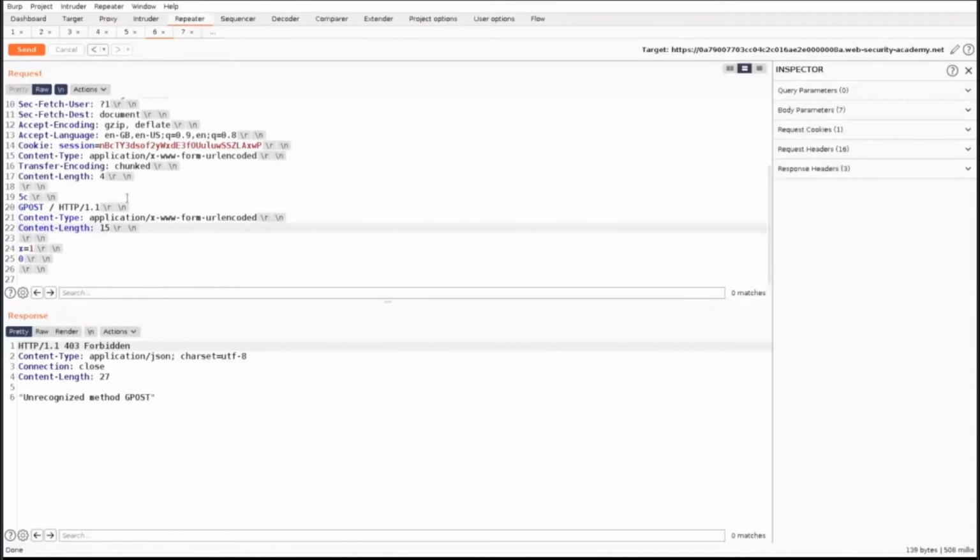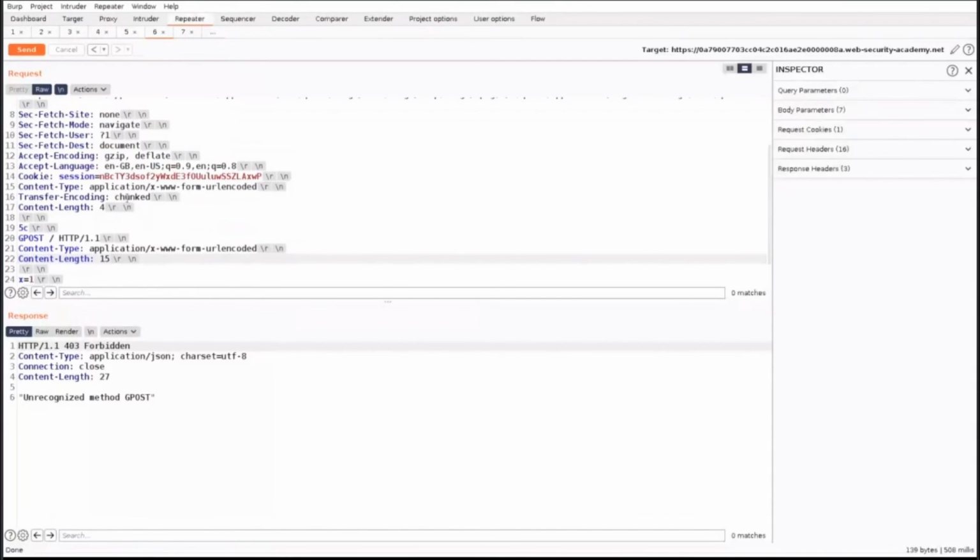So basically the front end will do transfer encoding, and the back end will use content length.